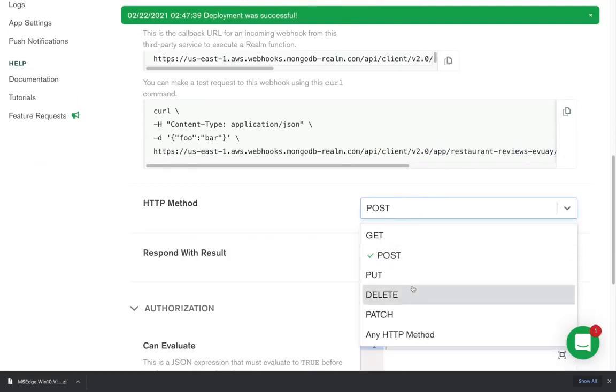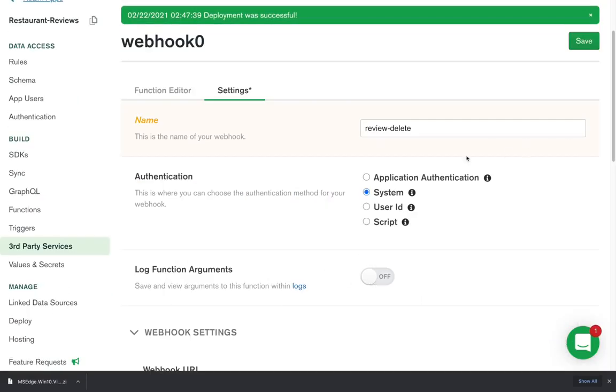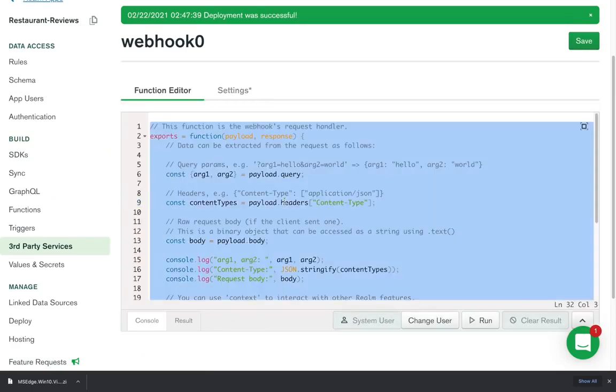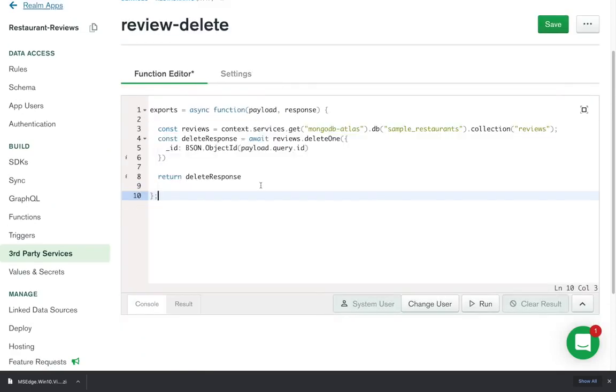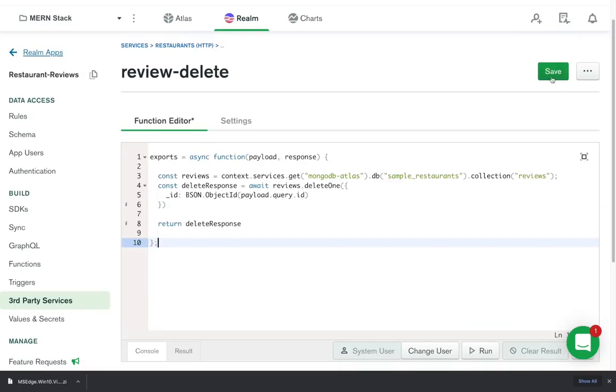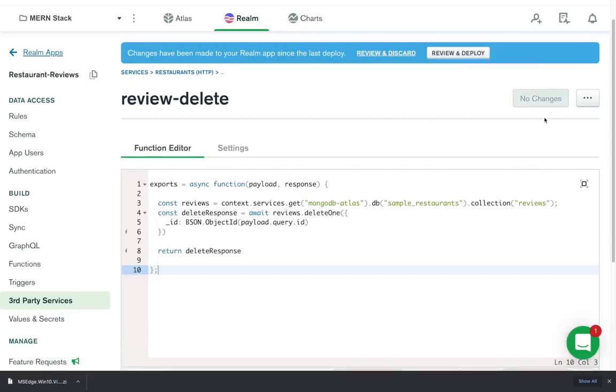And this will be a delete request here. And then function editor, just going to paste in the code again. Keep in mind there's no authentication on this function, so this is not for use in a production environment. It's just an example to see how this thing would work, because you're probably going to want to have some authentication before someone's able to delete something, obviously in a production environment. But we'll just do it this way for now, and we can see if it works. So we'll just save, and we'll review and deploy.